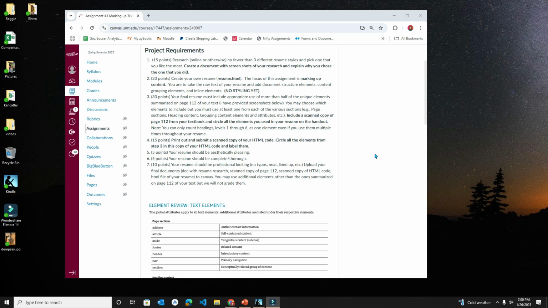4 things. The document with the resume research, the copy of page 112 where you've circled each element that you've used, the copy of your HTML code where you've circled each element that you used and then you've labeled it, and then your actual HTML code that I will click on and see how your resume looks.